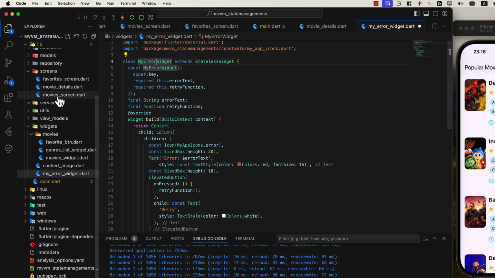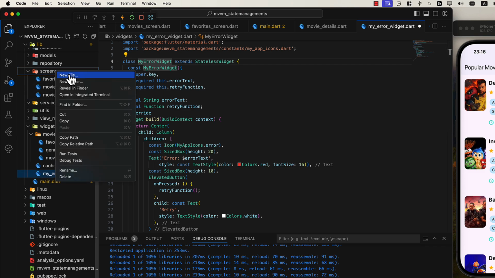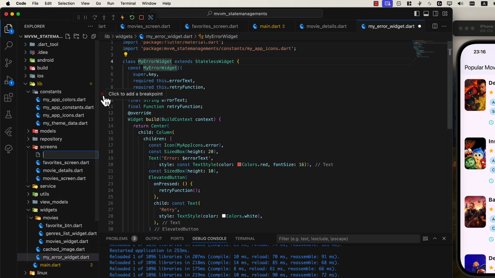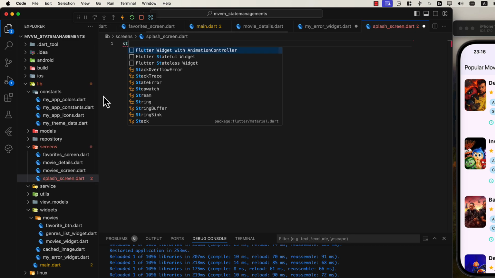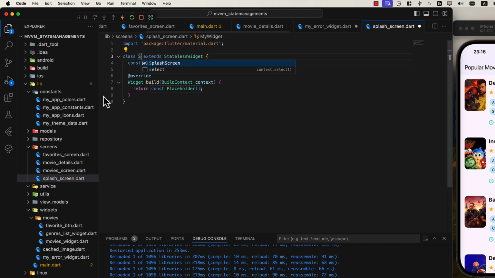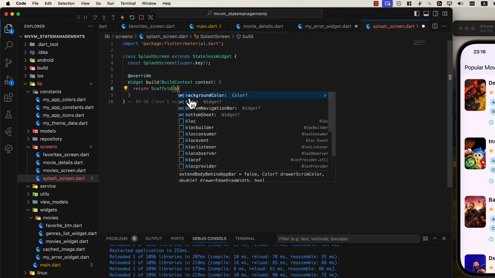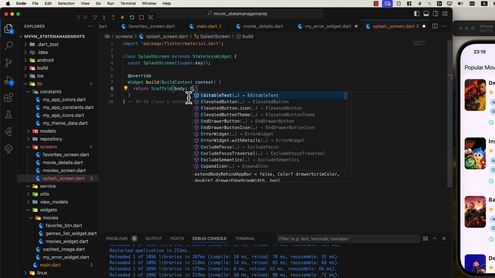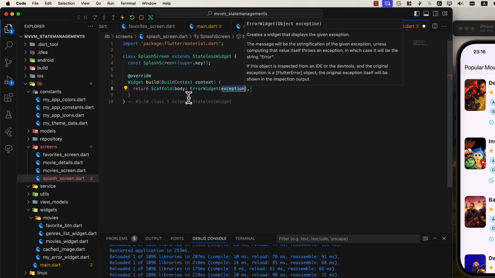Let's now also create the splash screen. As I mentioned previously, we need to load some data. So let's say splash_screen.dart, and in here let's create a stateless widget. Let's name it splash screen, like this, and let's add a scaffold here. And for the body, for now, I'll just use the error widget.